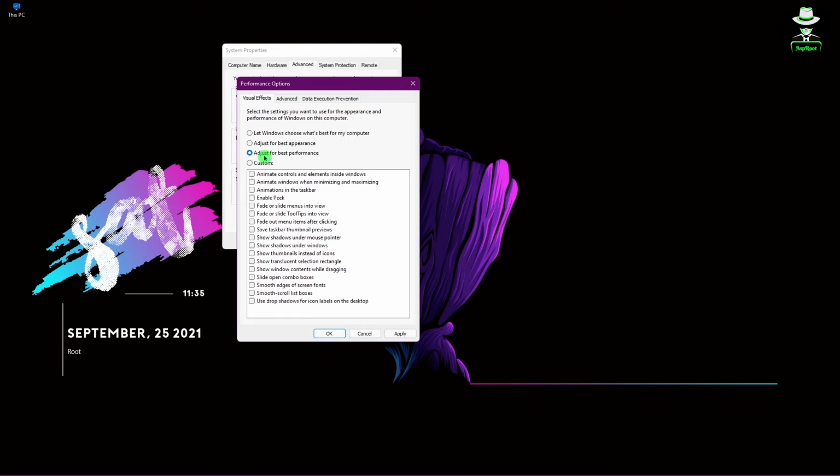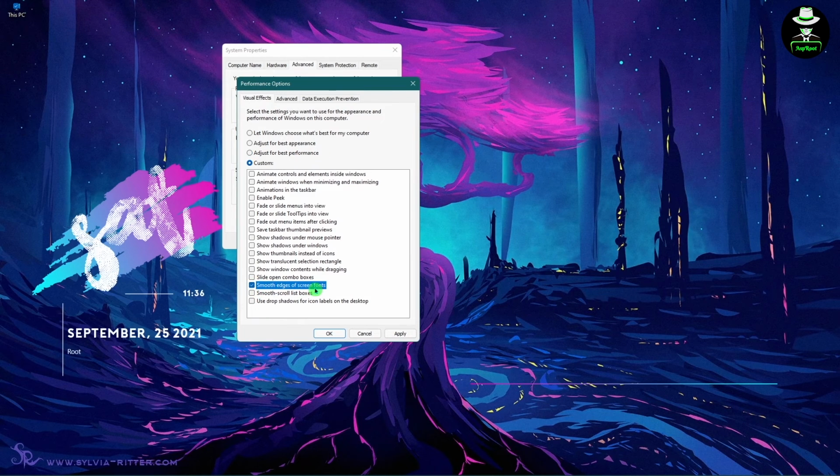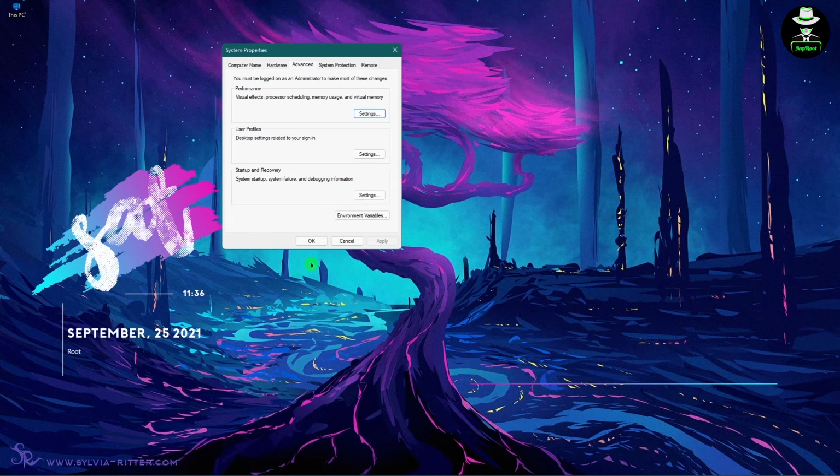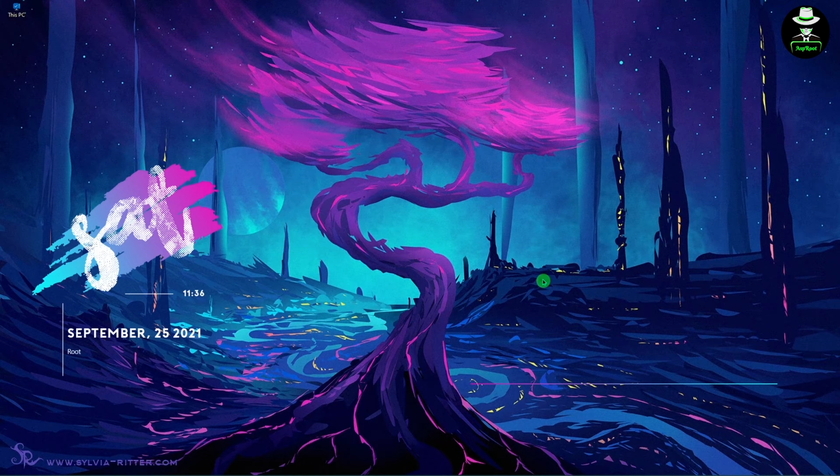So go ahead and uncheck every option other than your preference. I'm going to leave the options Smooth edges of screen fonts and Show shadows under mouse pointer untouched. If you have a personal preference like this, I suggest you leave that untouched and uncheck all the other options. And once you are done with that, you can click on Apply.